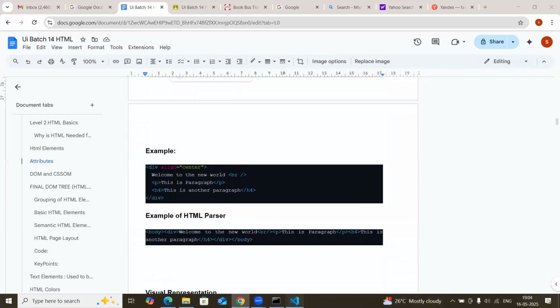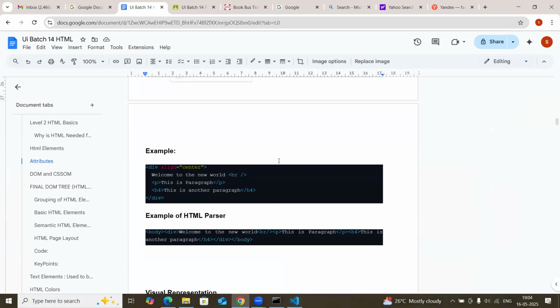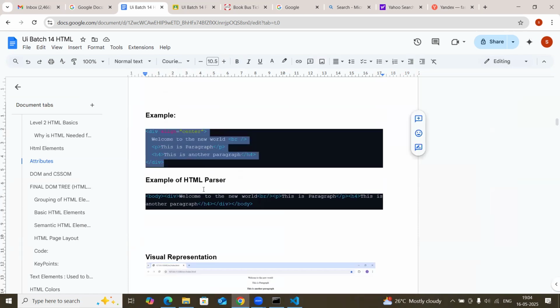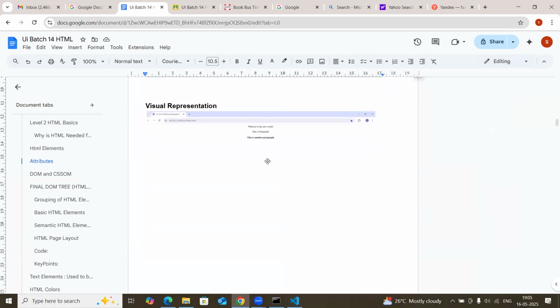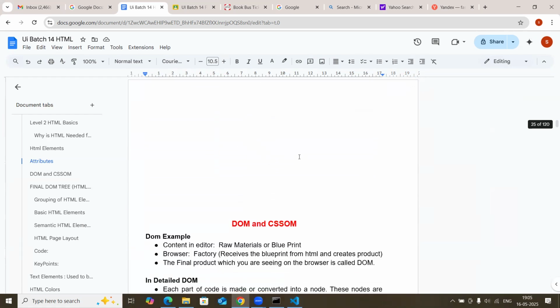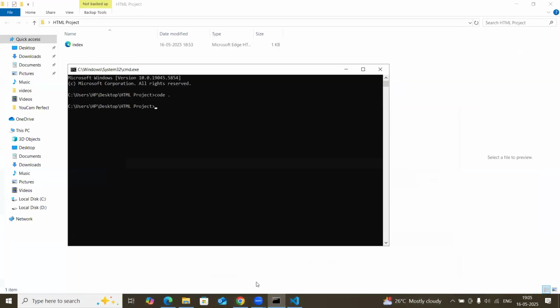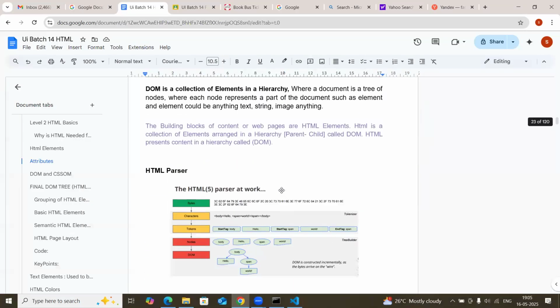Now you might have asked me a question: what about this color? Yeah, you are correct. I gave an example div, and for this one I made this parsing and visual representation. I'll provide this to you, so don't worry about those things. So you have successfully built an HTML DOM.